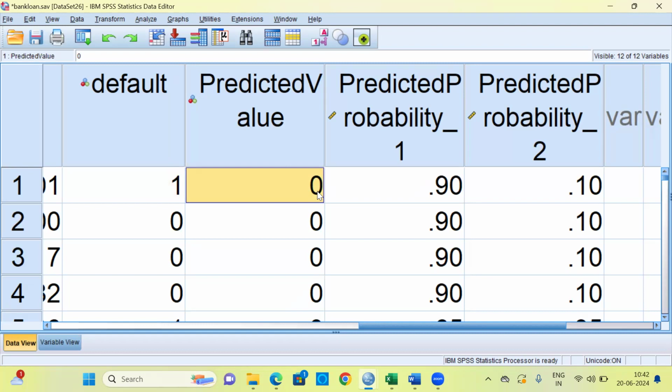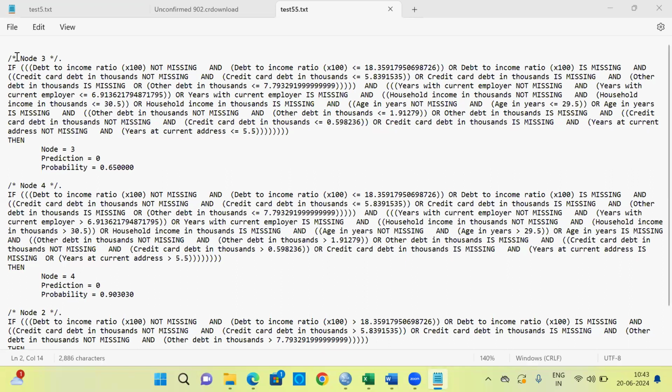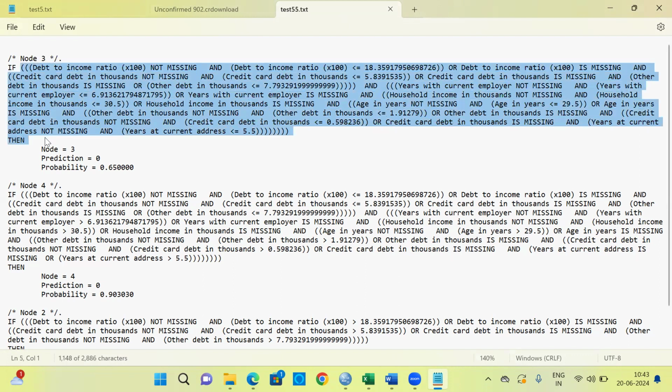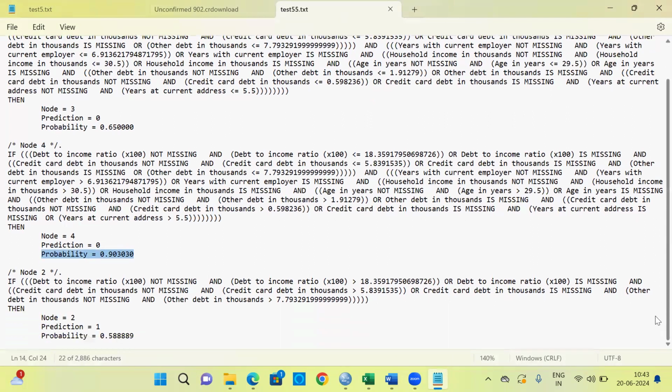Before closing, I'd like to quickly show you the rules that we have generated for the Quest model. Remember, I had saved a file called test55 on the desktop. You can see here, this is the notepad file. The first set of rules are for node 3. You have a simple if-then condition wherein it says if the debt to income ratio meets a certain criteria, what is the course of action? The prediction here is 0 and the predicted probability is 65%. Similarly, we have node 4. In node 4, the prediction is 0 and the predicted probability is 90%. Last but not the least, we have node 2, wherein the predicted class is 1 and the predicted probability is 58%.